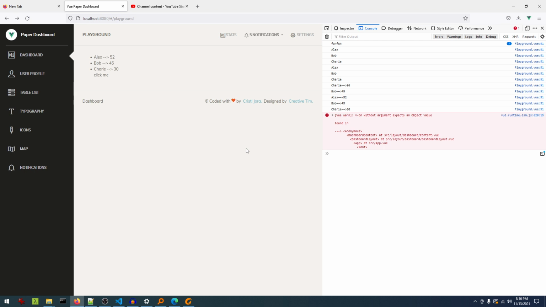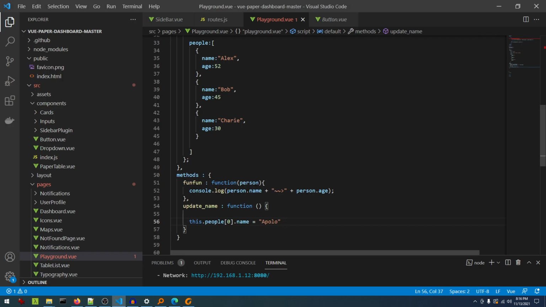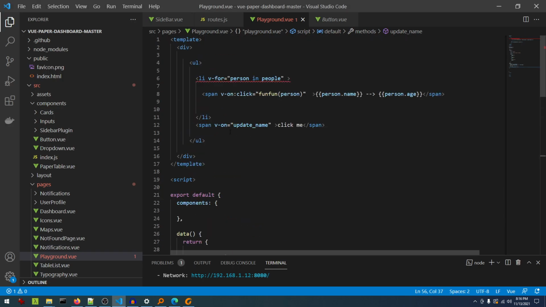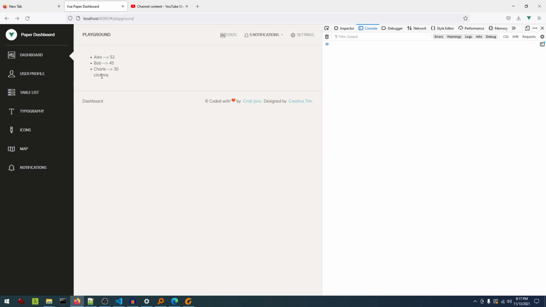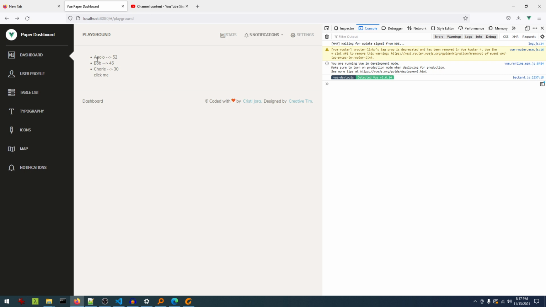Let's try that. So here we have Alex, and then warning: v-on without argument expects object. What am I missing? v-on:click, yes. So click me, and you can see it changed. So if I go back to my original data and click, here we go.